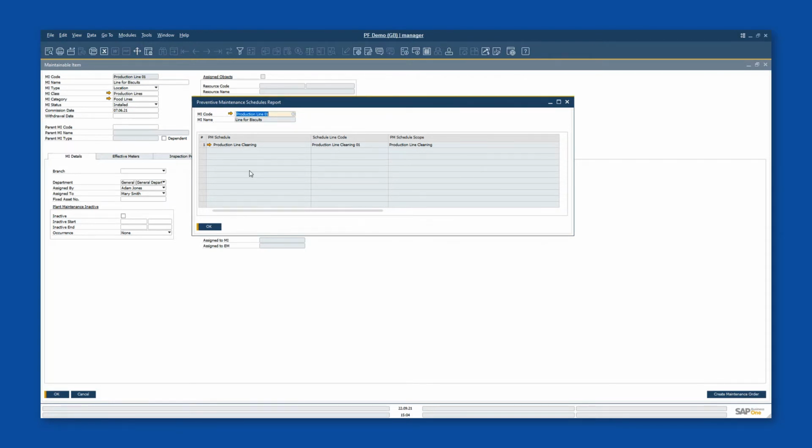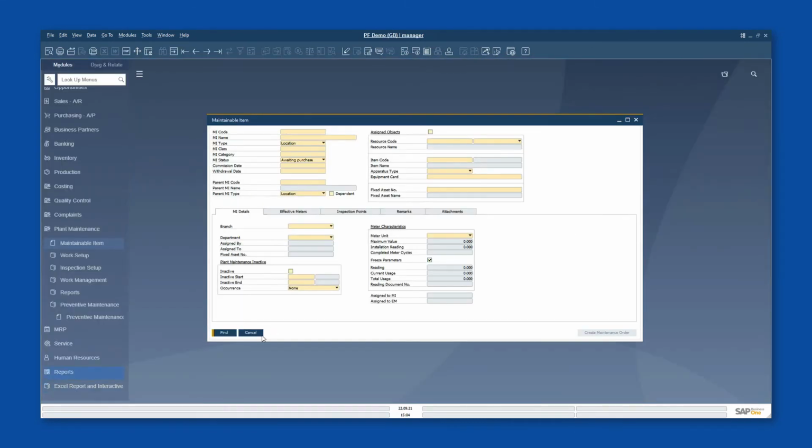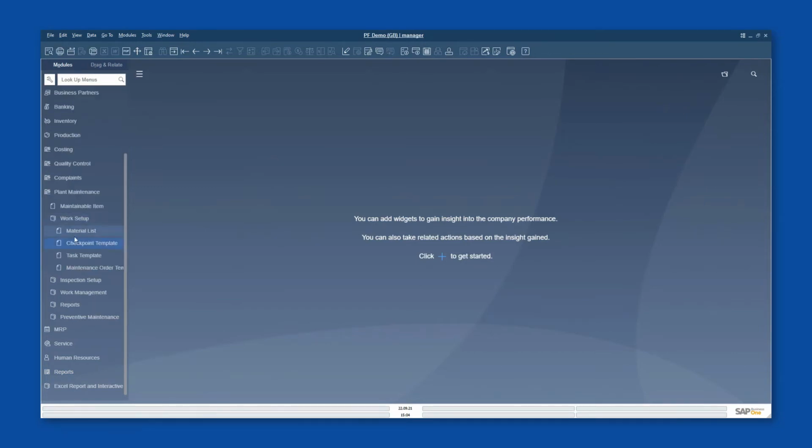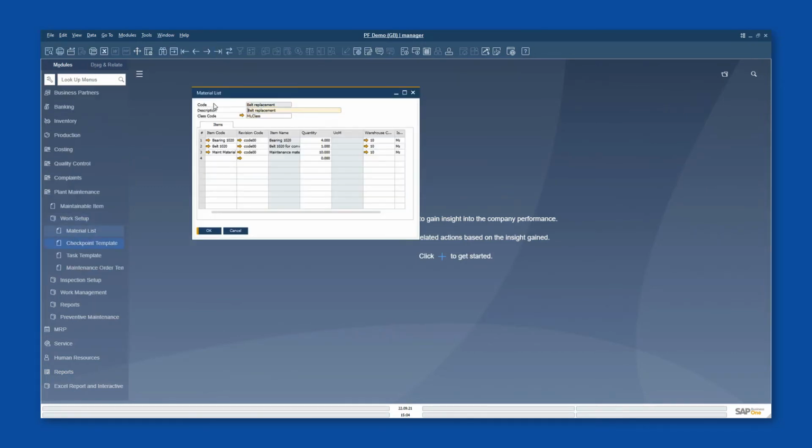So that's a brief overview of how maintainable items work. We talked a bit about maintenance order templates. So now let's move on to look at maintenance orders themselves. As a basis for your maintenance orders, you can create all the definitions and templates in the work setup and inspection setup sections. So you'll create your list of materials needed for maintenance.